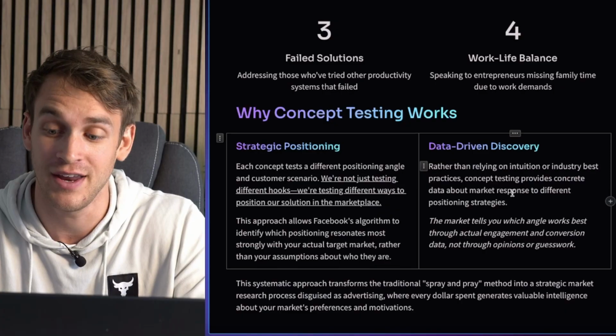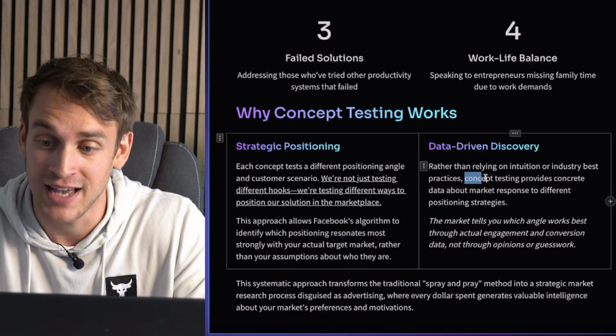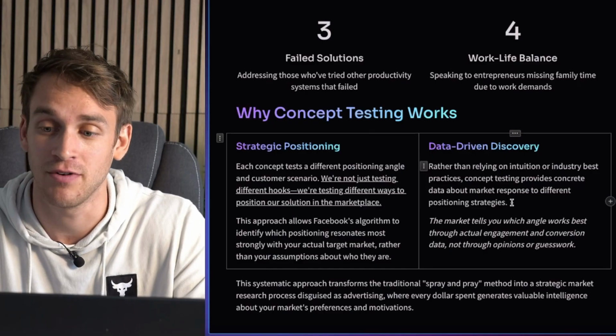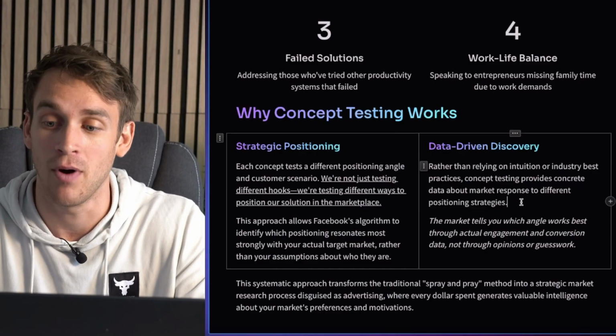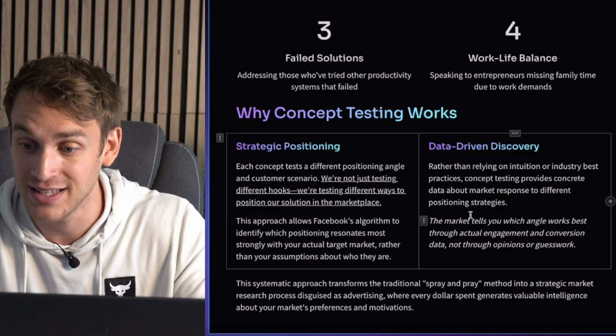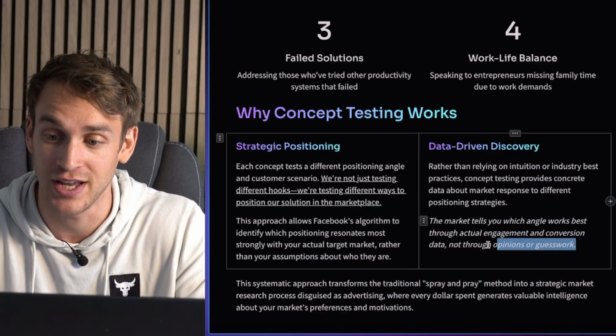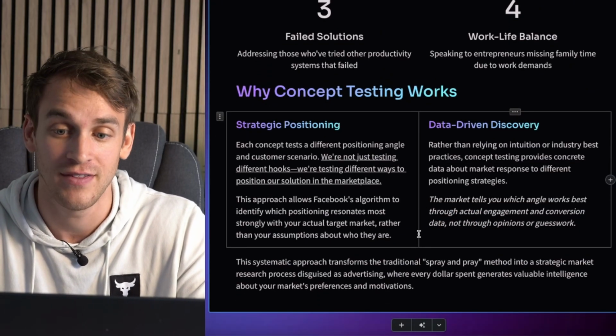Rather than relying on intuition or industry best practices, our way of testing these concepts and messaging buckets provides concrete data about market responses to different positioning strategies and messaging, okay? The market tells you which angle works best through actual engagement and conversion data, not through opinions and guesswork. That's what we're doing here, right?